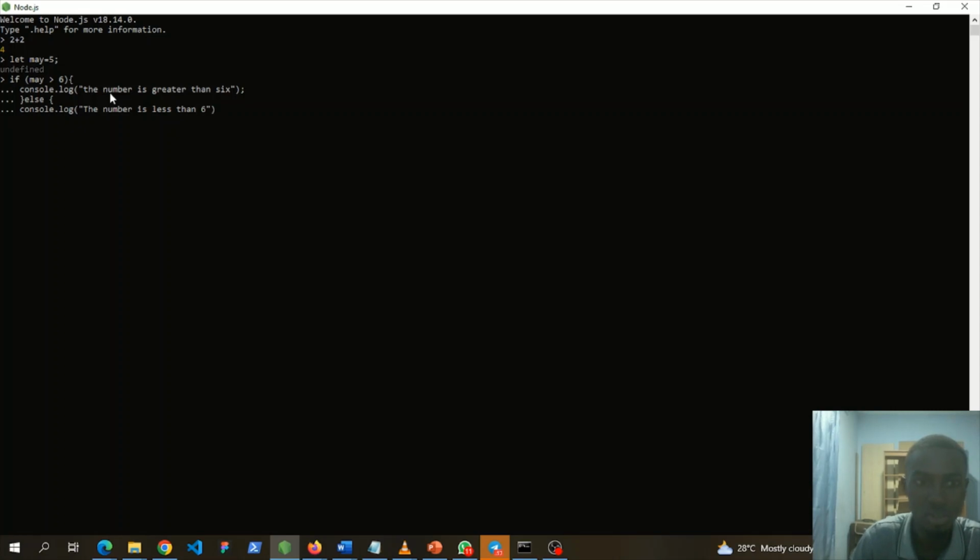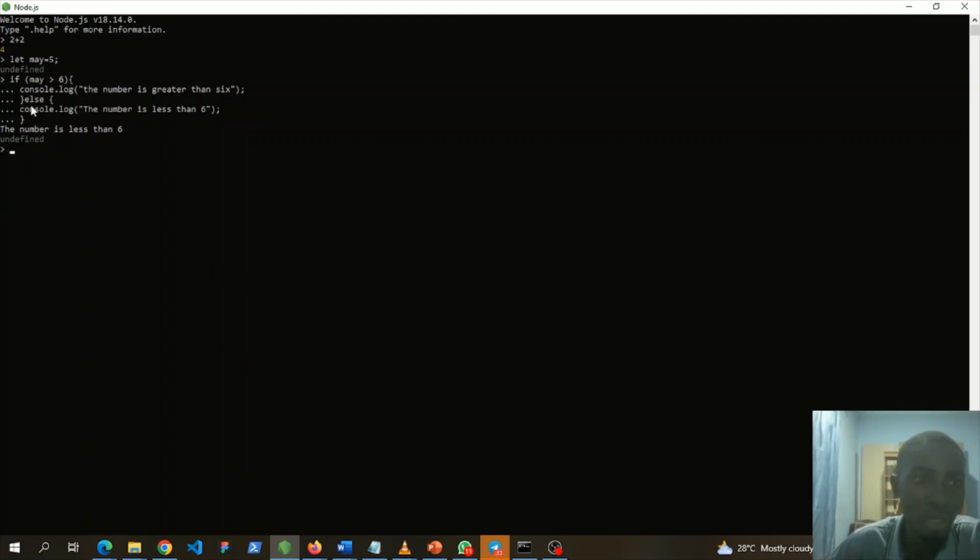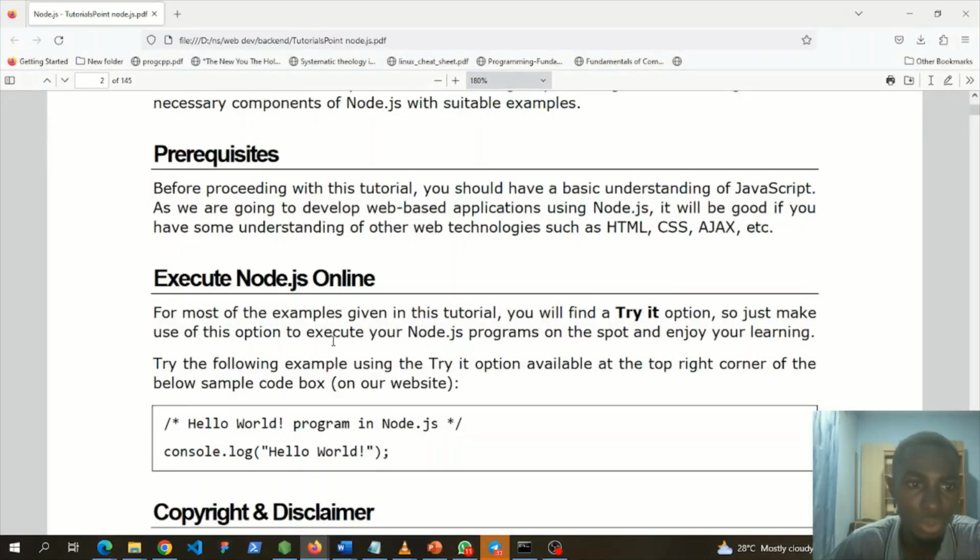So this illustration, you close the braces, so the number is less than 6. There we are. This is an example of a simple program written in Node.js in the terminal. So let's continue with our note, and then we'll continue with some practicals as well.